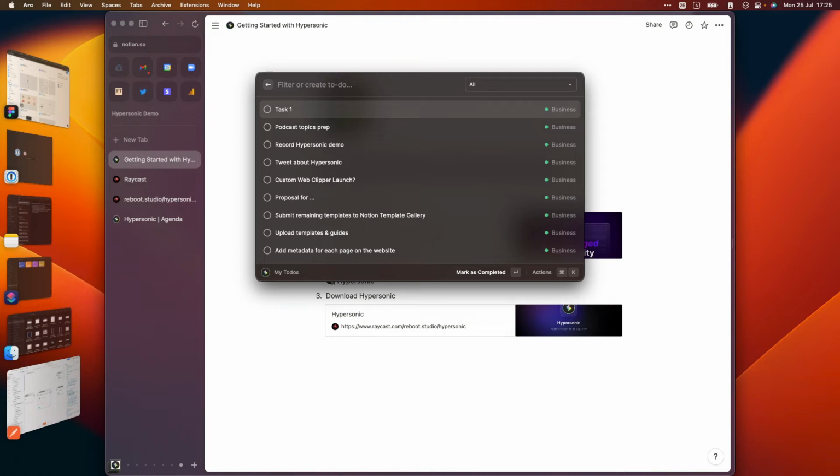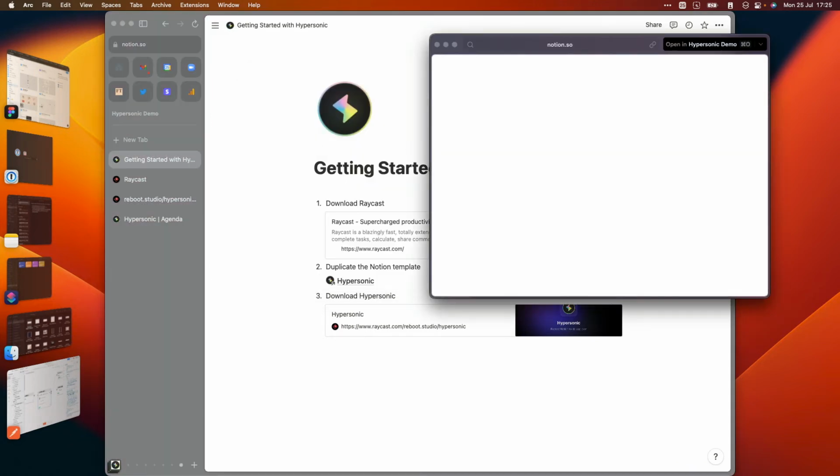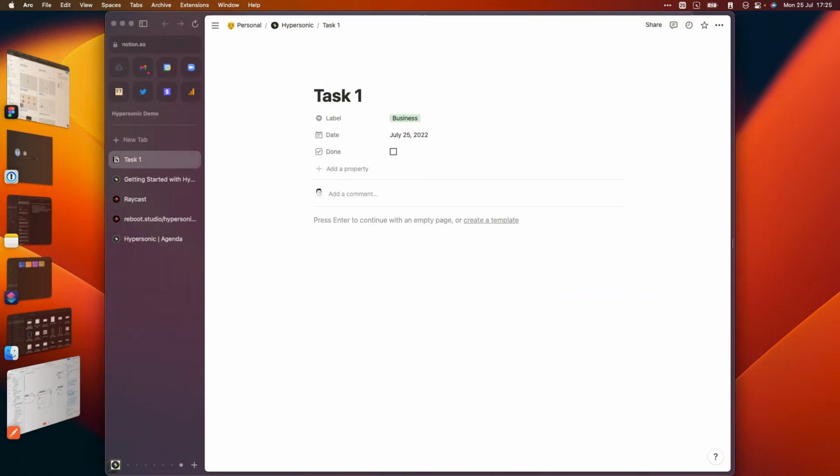So if we want to open up Hypersonic in Notion and actually view that particular task in full screen, then we can just hit Command O to open it. This is actually opened in my browser rather than the Notion app, because I've changed that setting in my preferences for the extension, and here's our task. Pretty straightforward database. We've got label, date, done. Nice and easy to work with, but obviously you can add additional properties to this database once you've downloaded it.